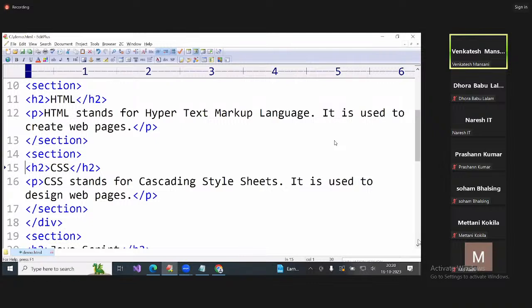With the CSS, it is more attractive. CSS is especially meant for designing. So you can design more attractively with CSS as compared to HTML. In HTML also the designing part is there, but less. With CSS you can design your web page more attractively.